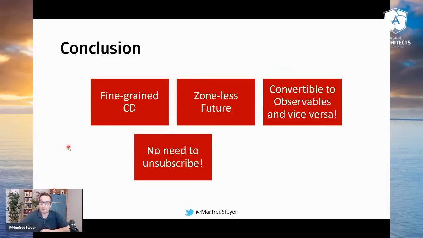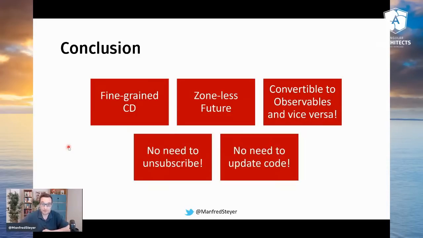There is no need to unsubscribe. I really love this because I'm quite a clumsy person. I always forget to unsubscribe. No need for unsubscribing. The lifetime of a subscription to a signal is bound to the current building block. And no need to update code. We have the usual guarantees the Angular team normally gives us. They really take care of us and our source code. I'm very thankful for this.